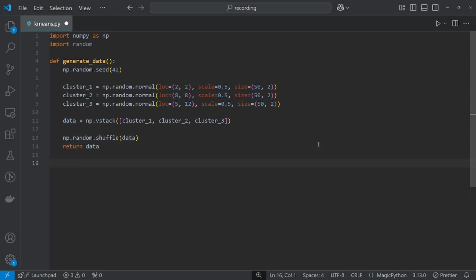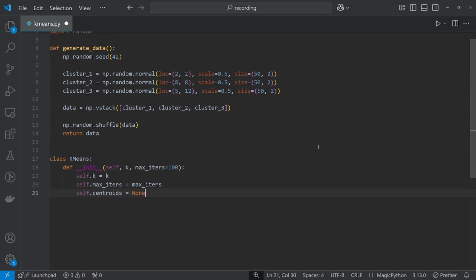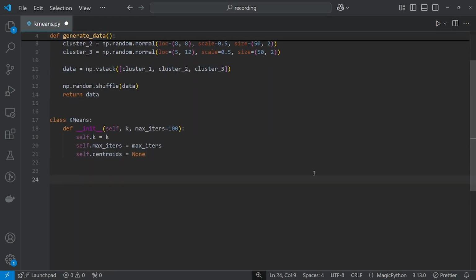We start by defining the parameters. K, the number of clusters or groups into which the algorithm will divide the data. Each data point will be assigned to one of the k clusters. Max iters, the maximum number of iterations during which the model will adjust the position of the centroids. This acts as a safeguard in case the algorithm does not converge to an optimal solution before reaching this limit. We set its default value to 100.